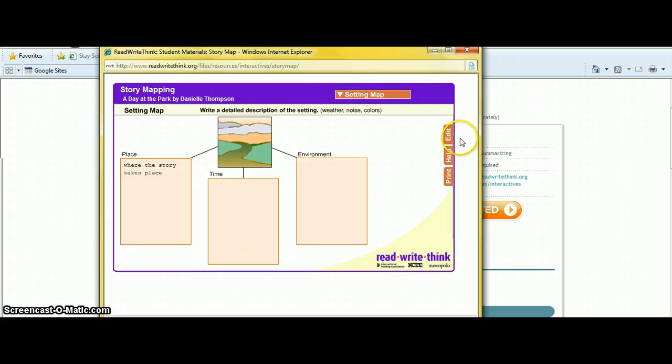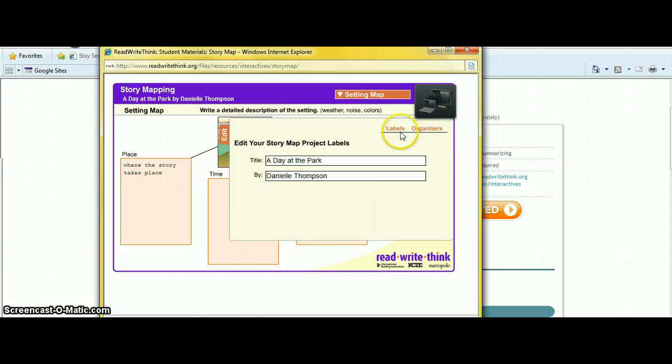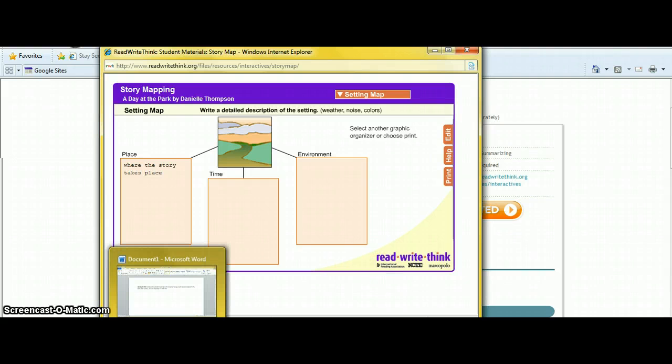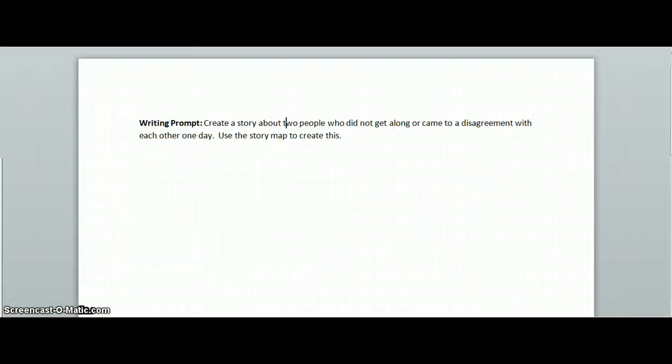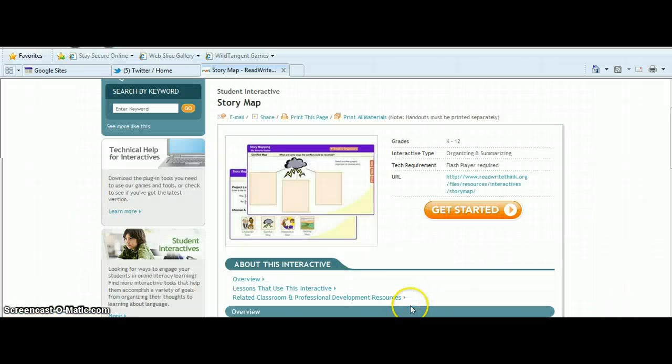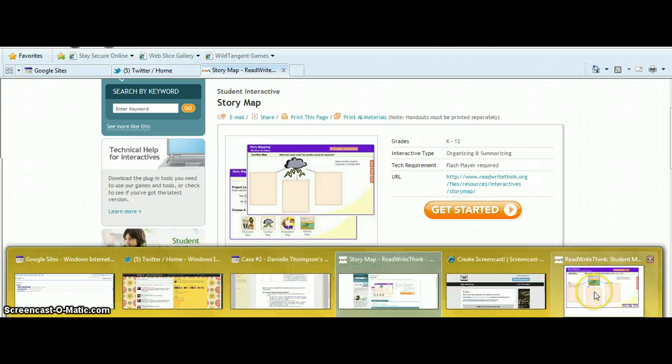Once you're done, you can edit anything by going to the Edit tab, and it teaches you how to do so. And then you can go back into your Microsoft Word document and write your story. The story map should help you map out your story and be able to write it quickly and efficiently.